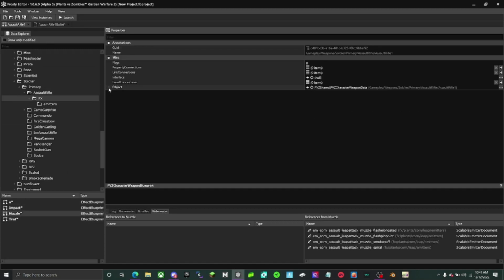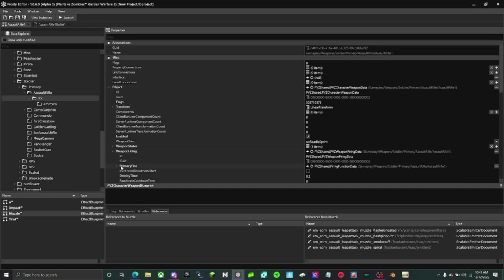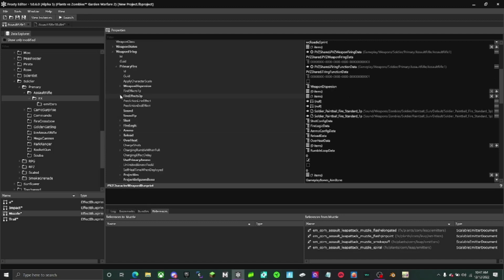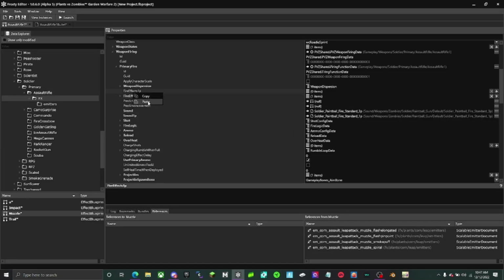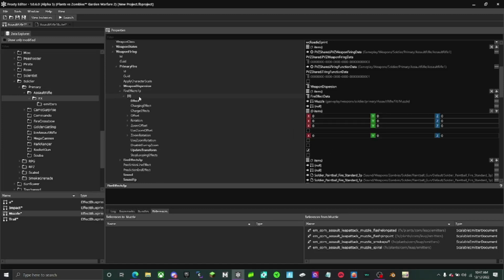Then into the weapon, going to open weapon firing, primary fire, fire effects. I'm going to paste the muzzle there. And if you want to, you can just copy this and put it in fire effects 1P. Now, if you are making these from scratch, what you do need to make sure is that update transform is enabled. Otherwise, it probably won't even appear. I actually don't know. I just go with what the game says.